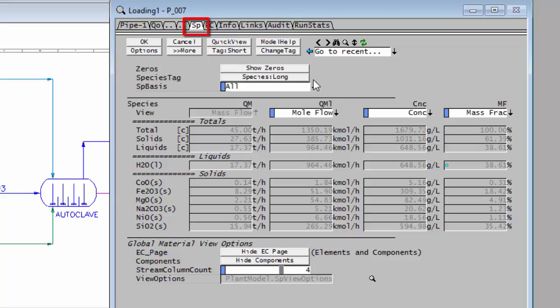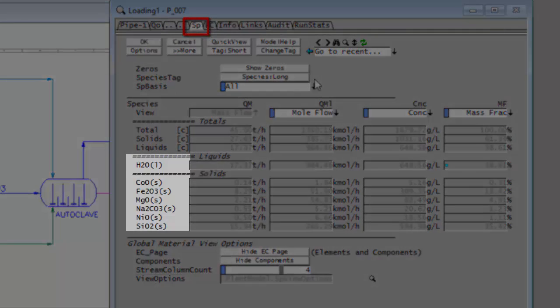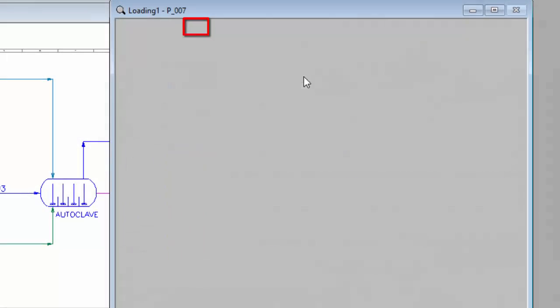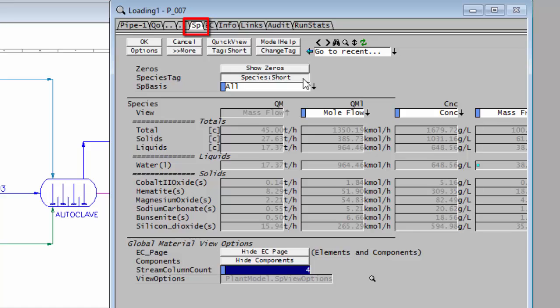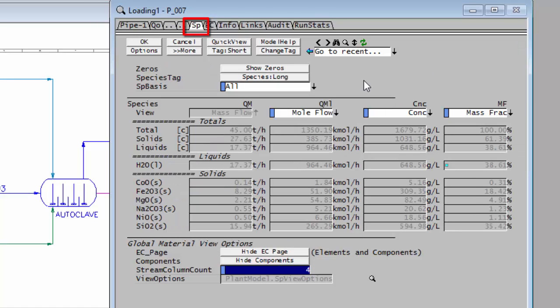There's a button called species long. At the moment we're looking at the chemical compounds, but if I click species long, you'll see now I'm looking at the long name for each of the species. And back to species short shows me the short name.